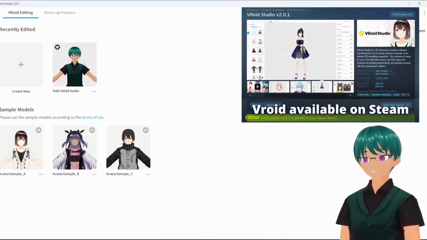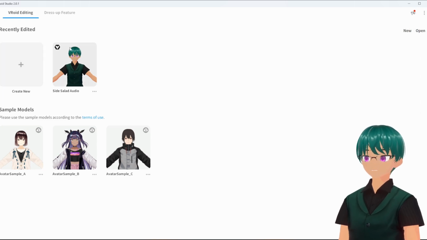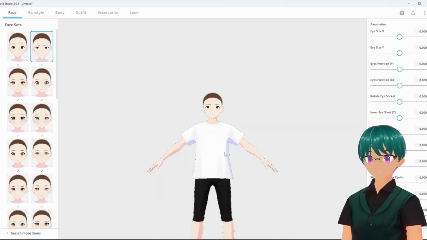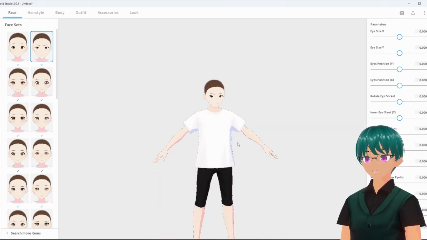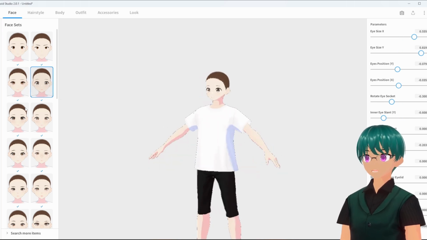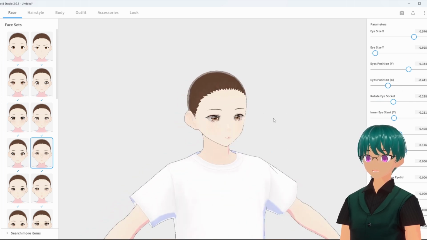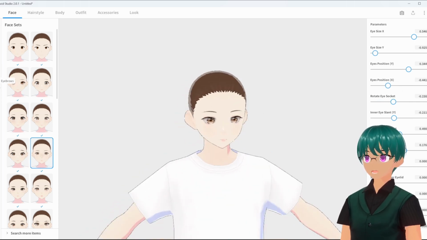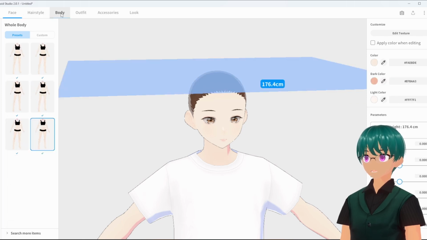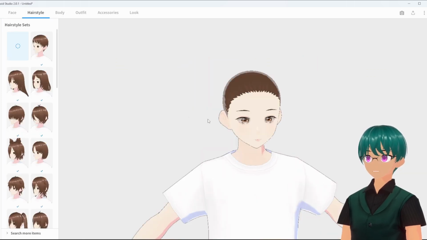Now, obviously I've already made one for myself, but what you'll do is go here to create new, and then choose what sort of body type you would like. And then from in here, we get a basic avatar creator. This is similar to a lot of character creator systems where you have preset options that you can change and mess around with, but VRoid is a lot more powerful than that. While it does have a lot of different preset options that you can use, it also has things like clothing creators and hairstyle creators.